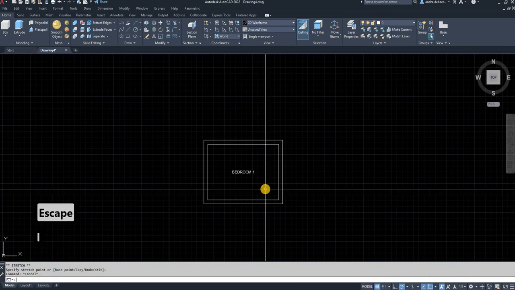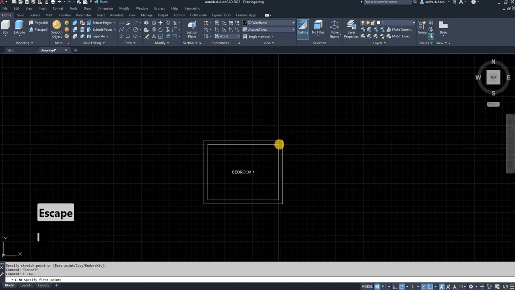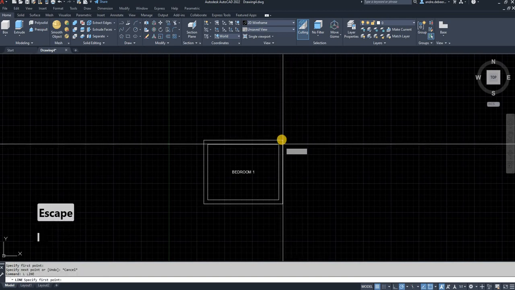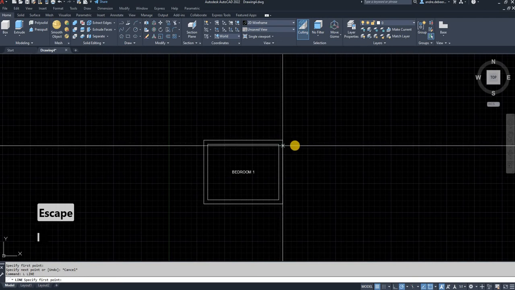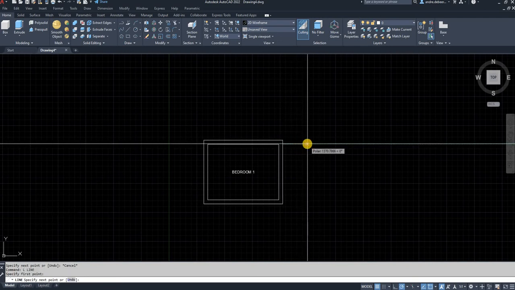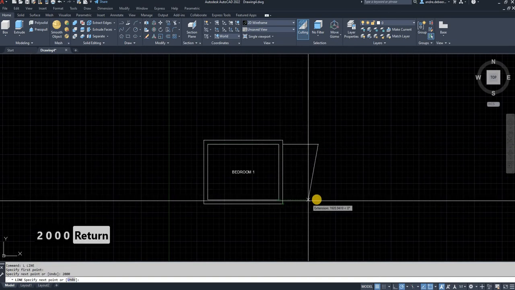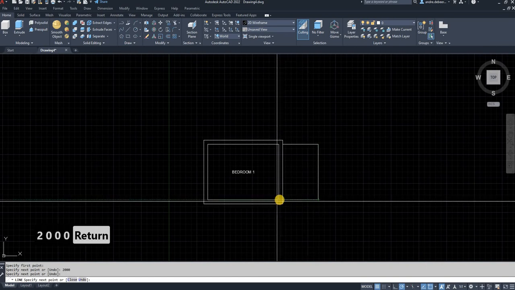I want to add a bathroom, so I can go to there. That's the interior of the house. I want a bathroom that's 2 meters by 3 meters, so it's going to be the same size as the bedroom in length.